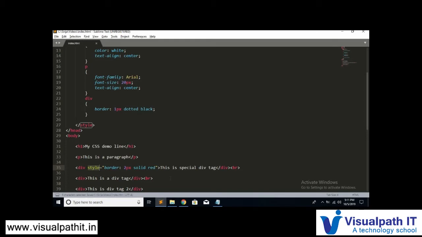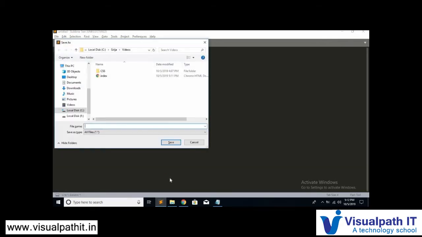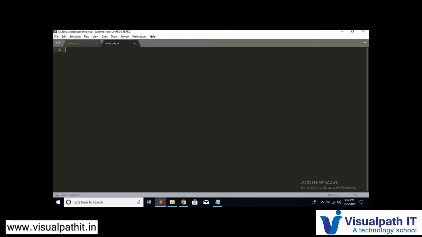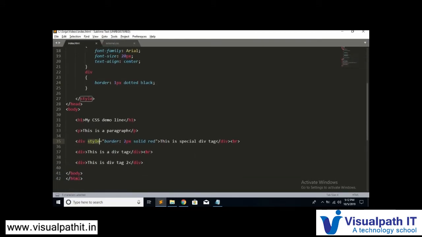Now let's go for external. For external, we are supposed to create a new file. So let me save this file as external.css. Please do remember to save with this extension, that is .css. Now I will create some other tag. Let's create an article tag. In this article tag, I'm going to write, this is an article of the website.